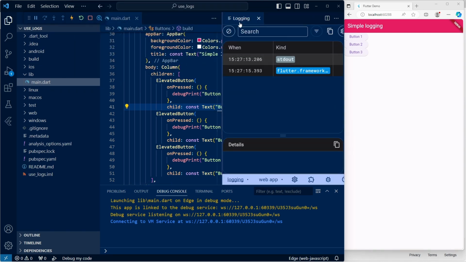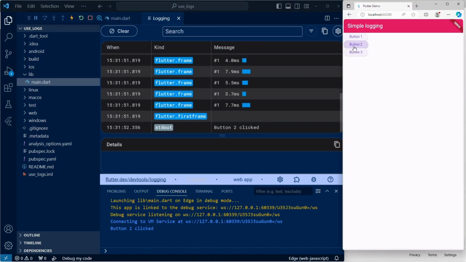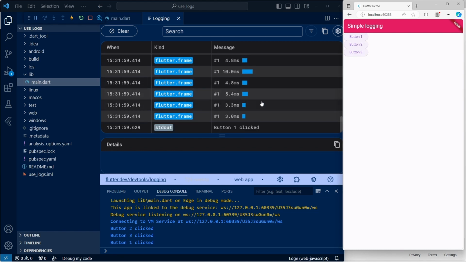And here we got the logging page of the DevTools. And let me drag this page so it won't be so small and it will be easier to see. And if I now click on any of the buttons, we can see the messages appear here. The thing is that there are many other messages that we didn't generate ourselves, and they make it really hard to find our own logs.